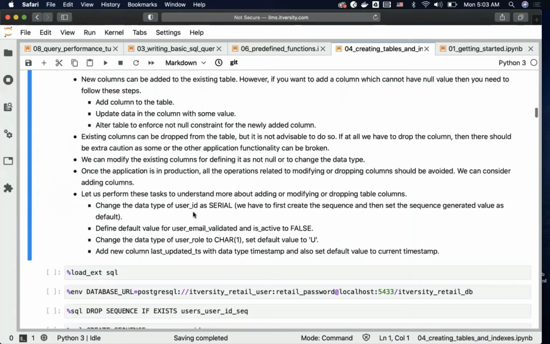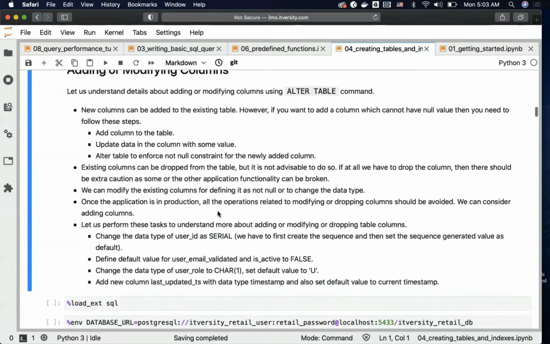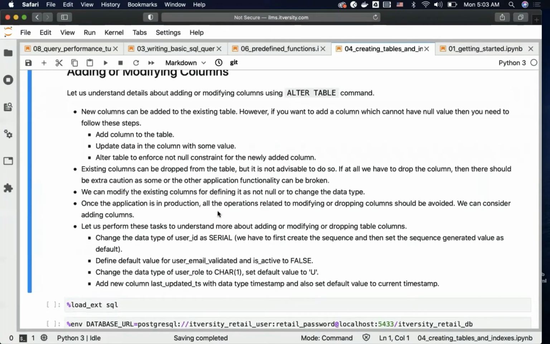Let's change the data type of user ID to serial. Earlier, when we created the table, the user ID was of type integer. Now we want to make it a serial. Even serial is nothing but an integer. However, the column which is defined as serial will be populated by a sequence. In this case, we have to first create the sequence and then set the sequence generated value as default so that the column will exhibit the behavior as if it is defined as serial. Even if you define it as serial directly, internally it will be represented as integer only, and it will also make sure that the column is populated using a sequence generated number by setting that sequence generated number as default.